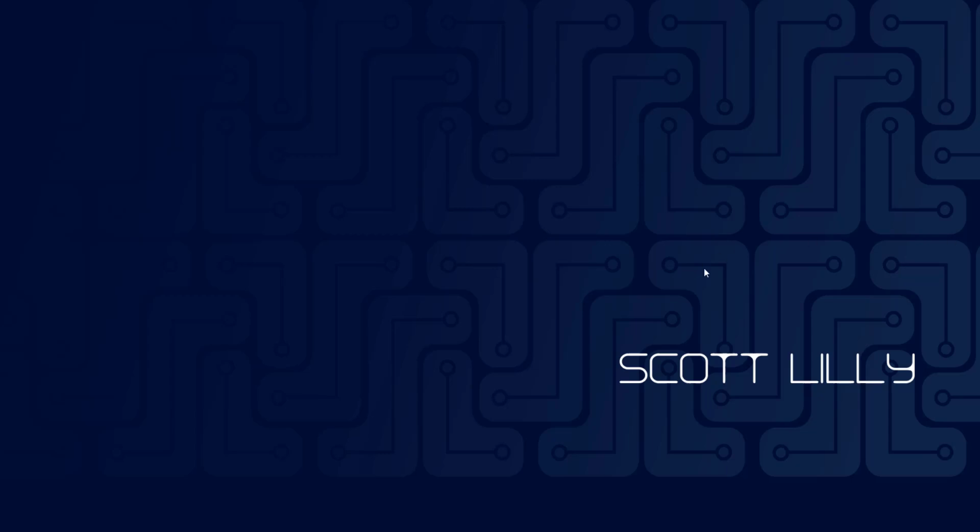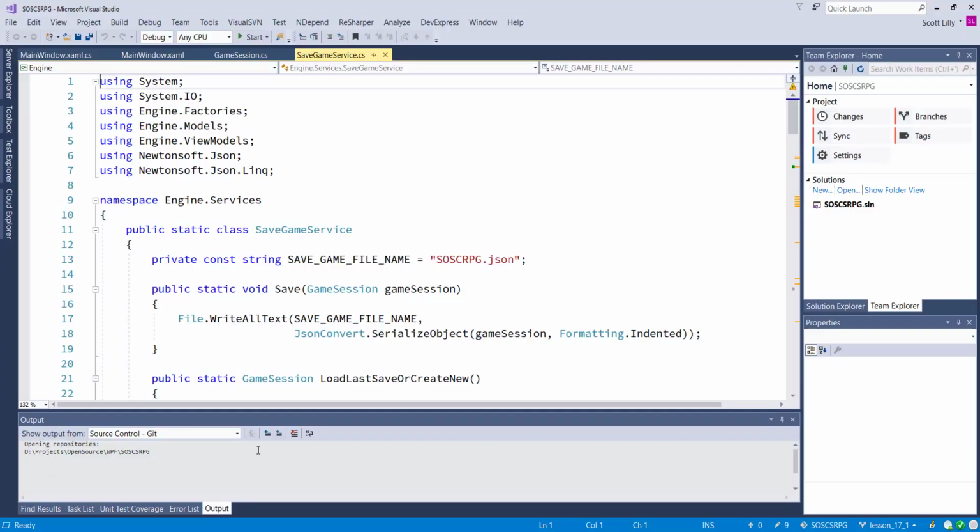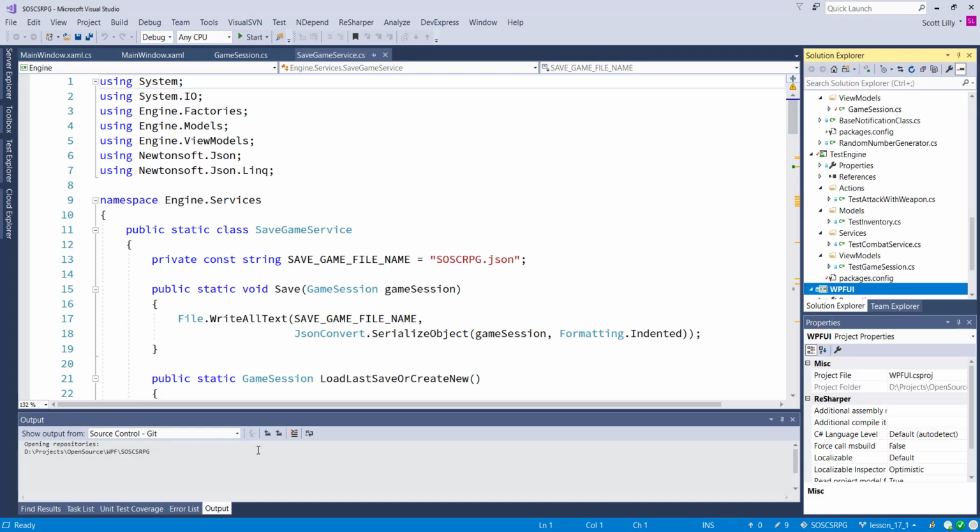So the first thing we're going to do is open up the solution, and we're going to create a new class called SaveGameService. It's going to be in our engine project in the services subdirectory. In order to work with JSON, I decided to include a NuGet package. If you haven't used a NuGet package before, it's basically a third-party library, some code that someone else wrote that you can include in your project.